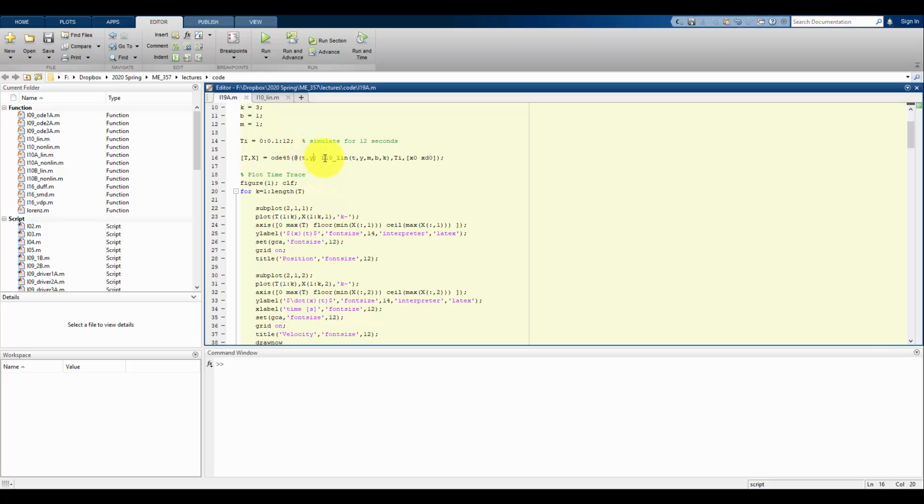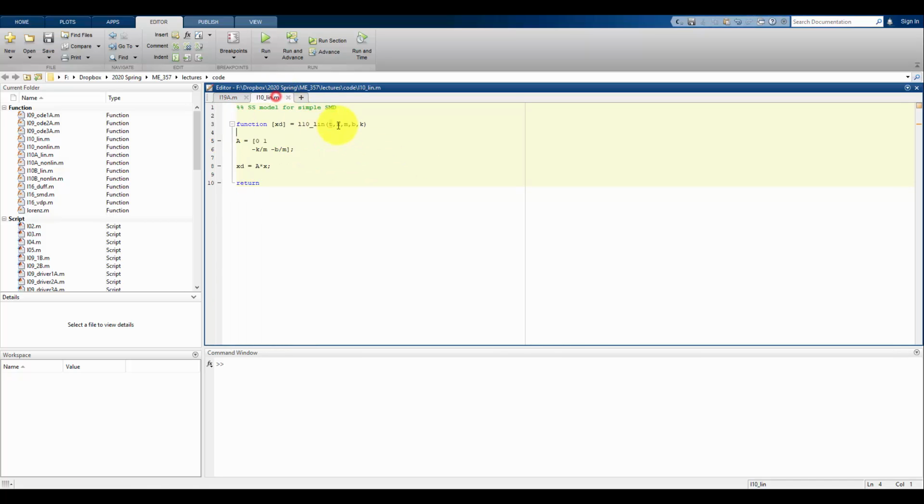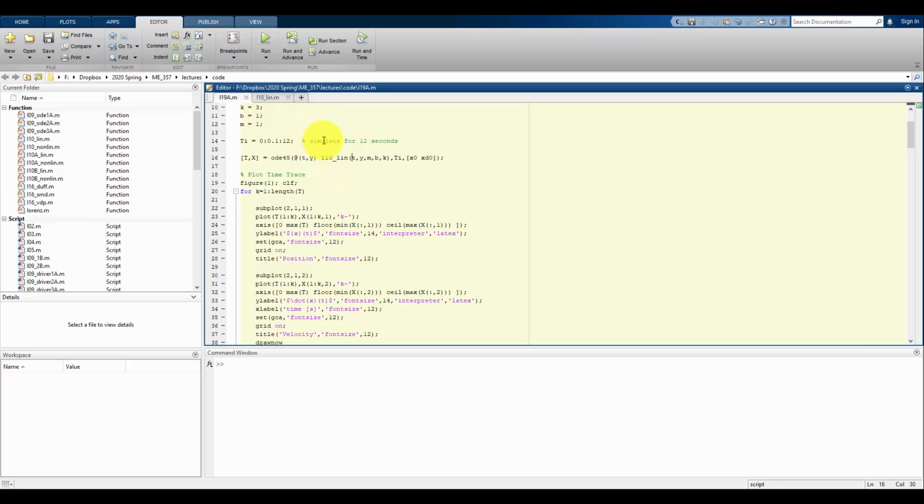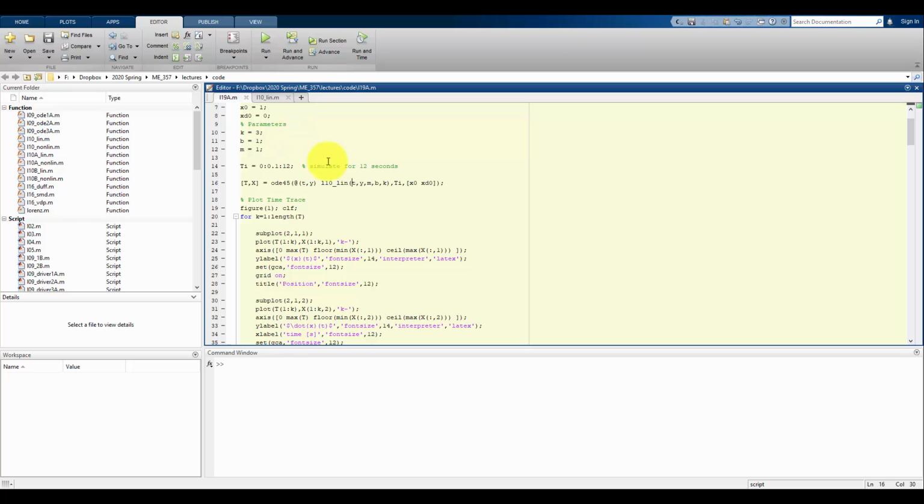So t, y, then the name of the function that is containing my state space model, which we just looked at. And then I have all the arguments in the same order, so notice they have to be in the same order here. T, Y, M, which it's getting from above, B and K from above as well. T and Y are going to be determined by ODE45. That's why I have this at sign here. But M, B, and K are coming from parameters as before. And then the time span I wanted to analyze. I'm specifically saying give me back my states at these specific times from 0 to 12 in increments of 1/10 of a second.